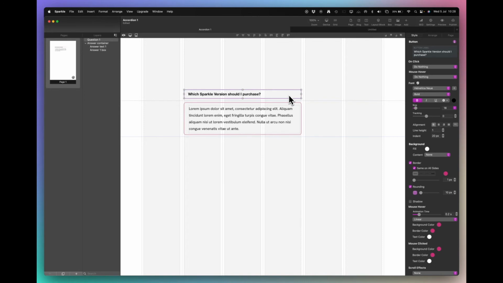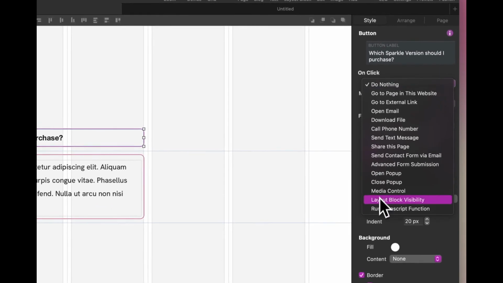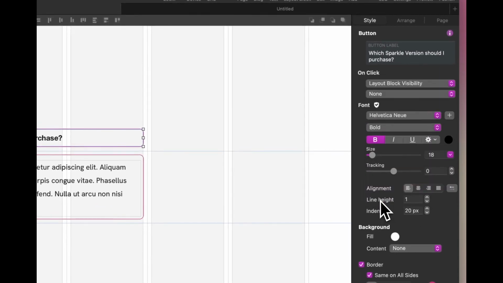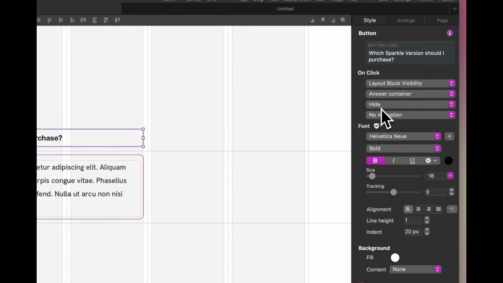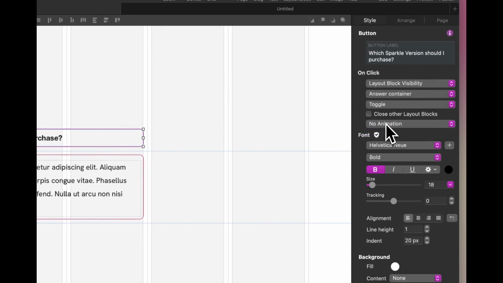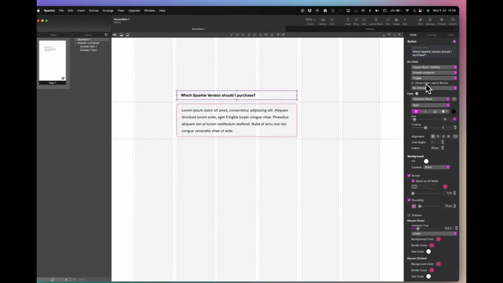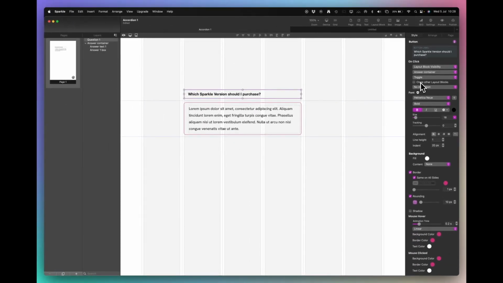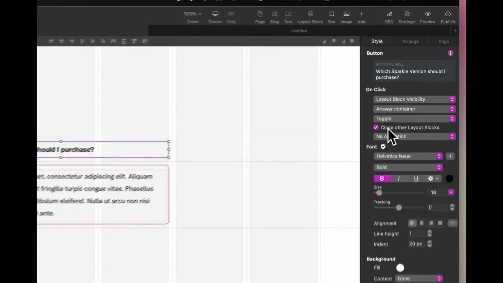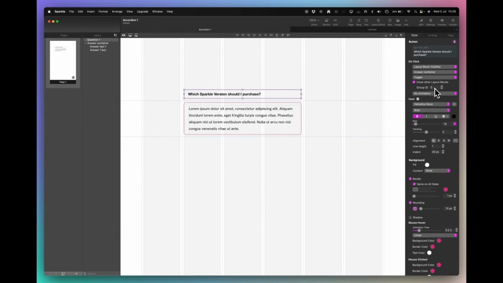And the way to do that is to highlight that button, go to the on-click contextual menu and select Layout Block Visibility. We'll select our answer container. And we'll also say when I click it, I want to toggle it on and off. If I've got more than one question, I only want one question open at once. And as long as I'm within the same group ID, which I'll show you in a minute, then only one question will appear open. So that gives you the fact that I'm now in a group ID of 0.